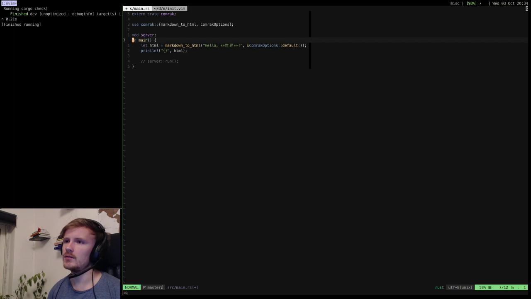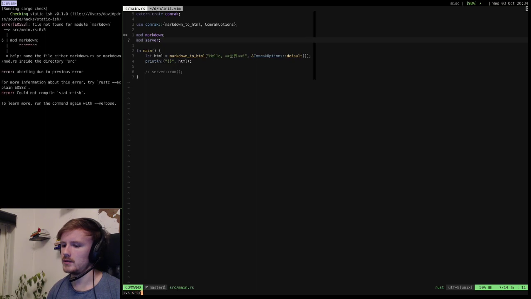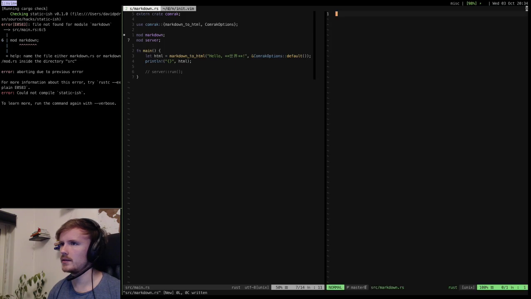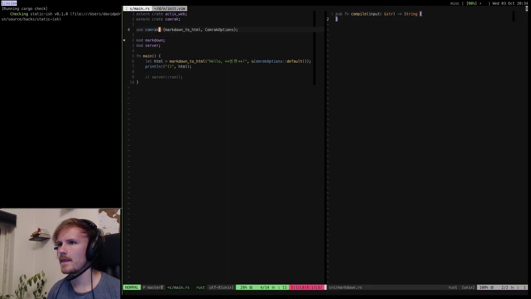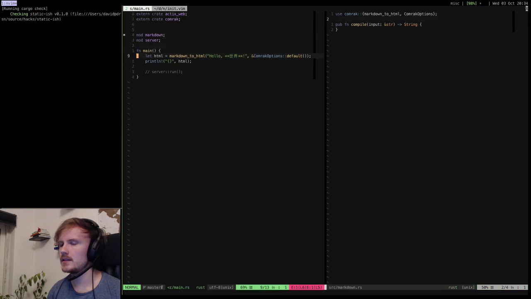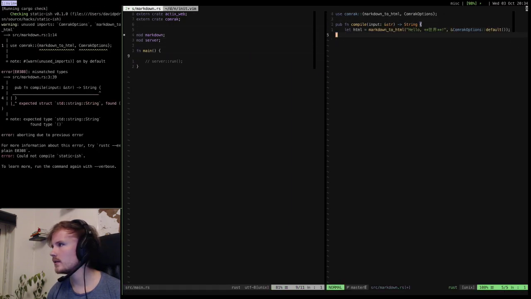Let's make a module, mod markdown, in source markdown.rs, and let's say that it has one function. Let's just call it compile. It takes an input, which is a string, and returns a string. And it's just basically going to do this. The input is the input.